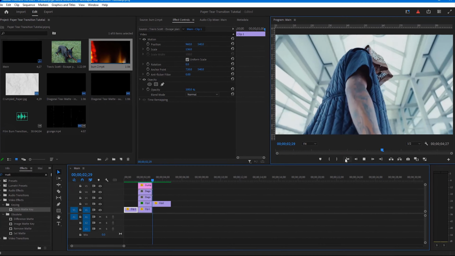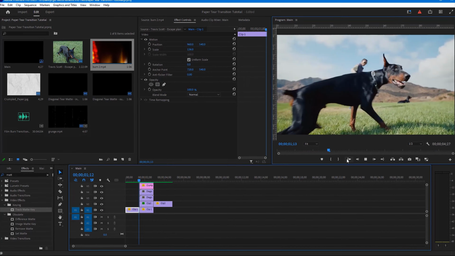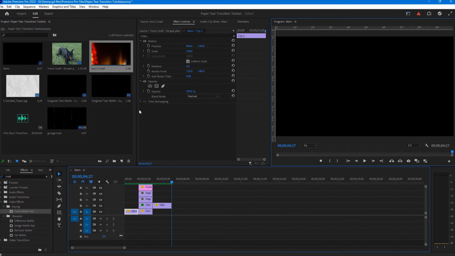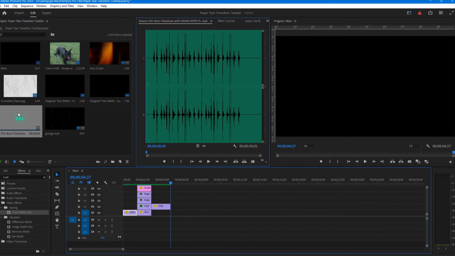As you can see, we now have a basic paper rip transition in between our two clips. It's quite easy to create, not much of a big deal. So the next thing is to add some sound effect just to bring the paper animation into life.